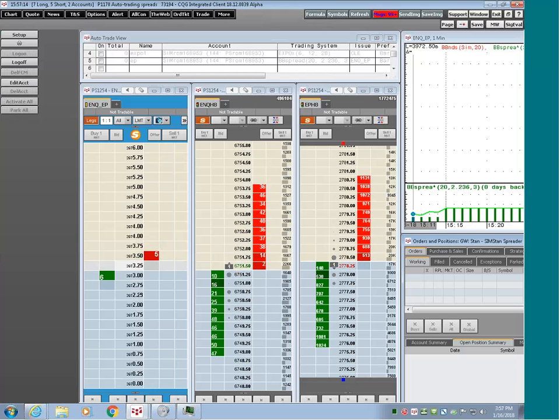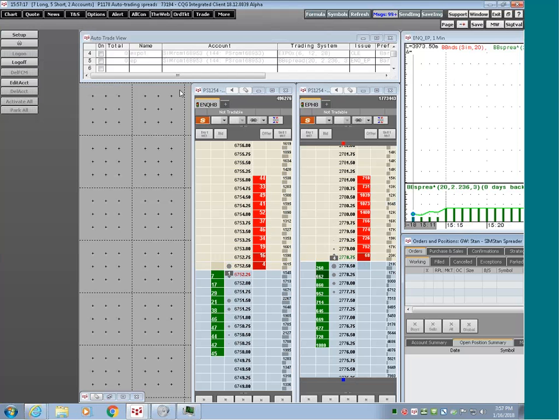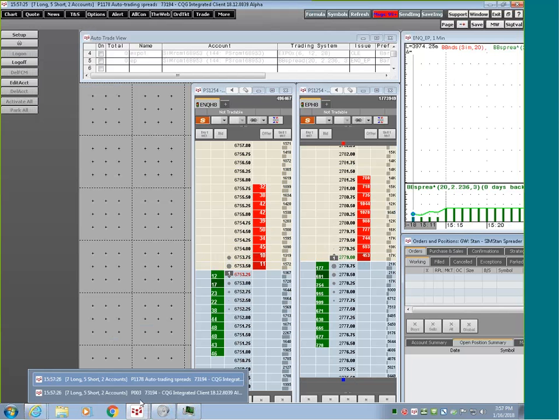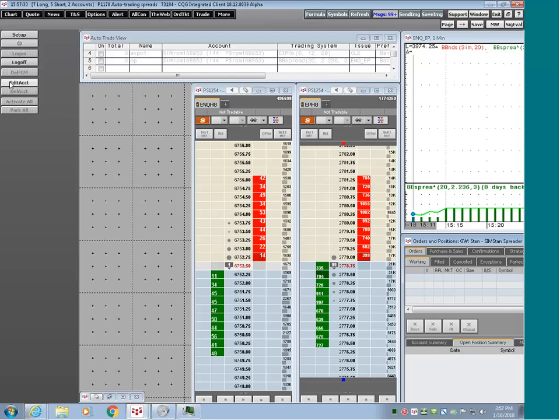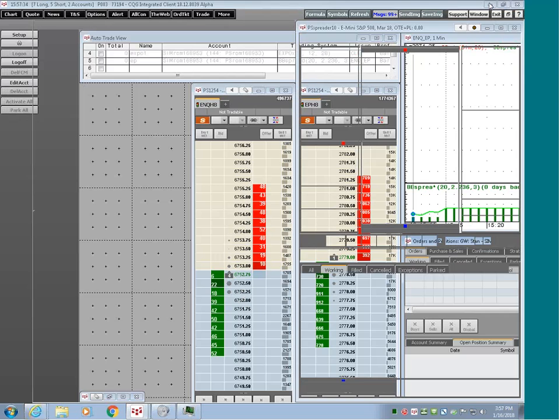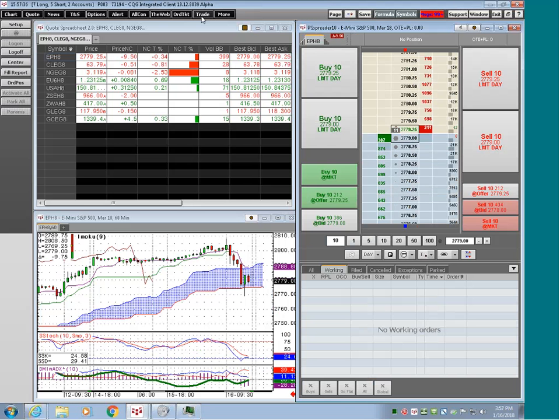I don't know why these all opened up because I wasn't looking at that. Where's my page? Oh, sorry. It went to another page. I want to order up the orders and positions. Okay. Let me put it up here.